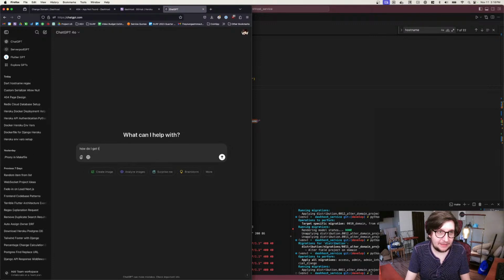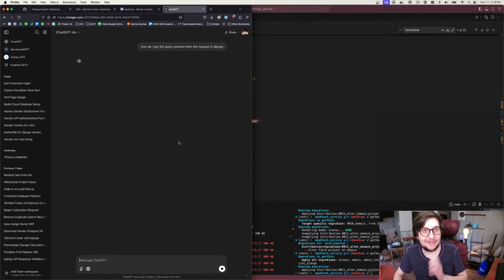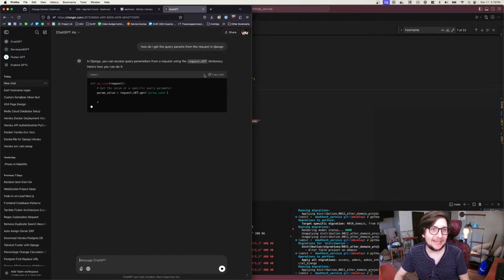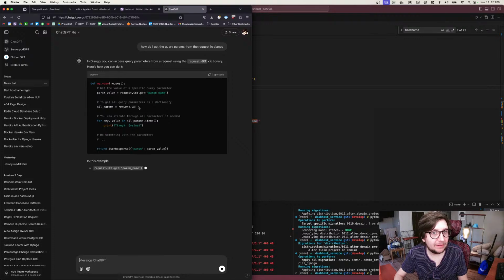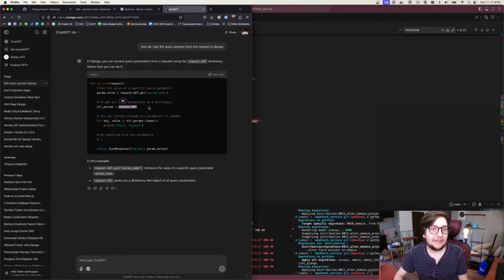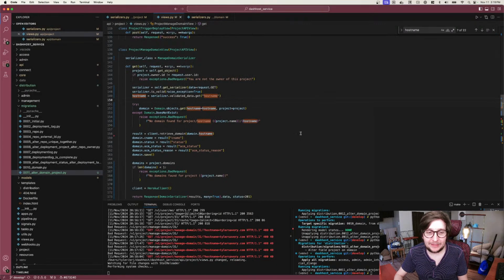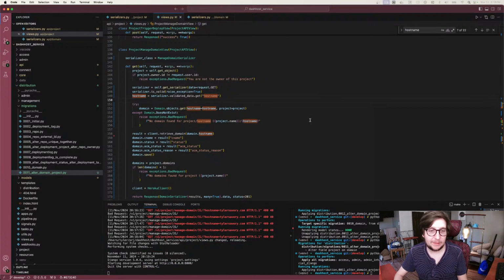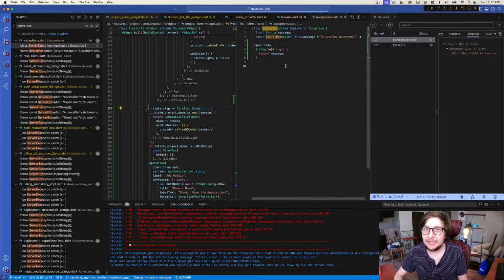How do I get the query params from a request in Django? It's crazy how ChatGPT is just like, I mean, I could just Google this exact same thing, but I want to get all params. I think I just passed this in. What was it before? I think I just do that. Okay, so let's, oh, I never actually saved this file.